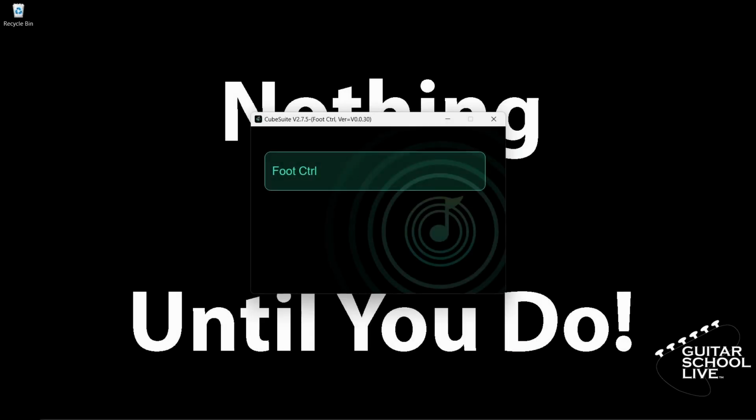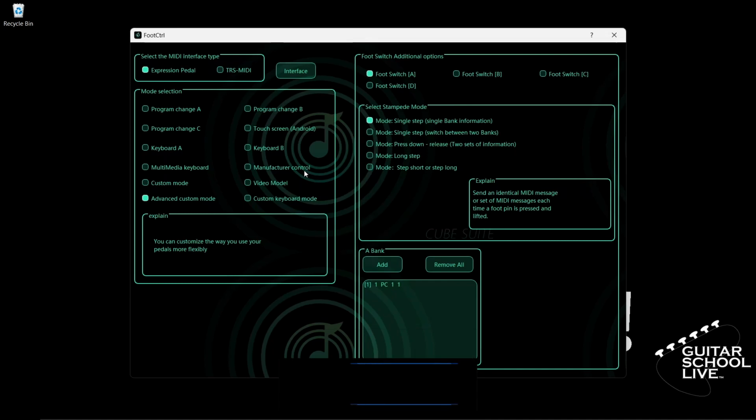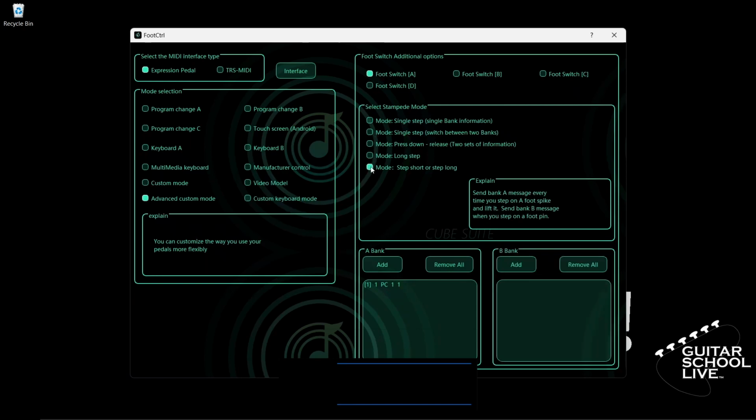When you launch the CubeSuite program on your desktop, you will be presented with this screen. To set up Amplitube 5, check Advanced Custom Mode. Select footswitch A and check mode, step short or step long. When you check this box, you'll see a second box appear that is labeled bank B. Whatever you program in bank A will be executed when you step on the pedal and release it. Whatever you program in bank B will be executed when you step on the pedal and hold it.